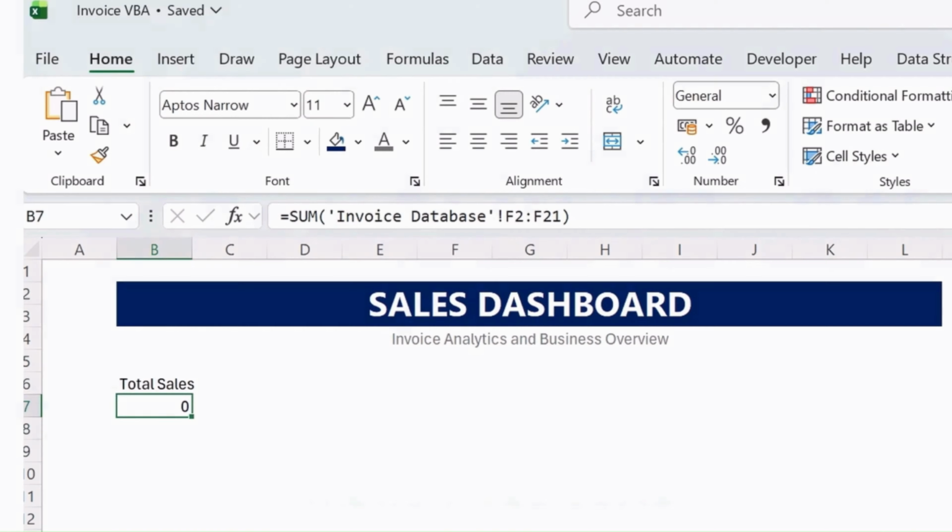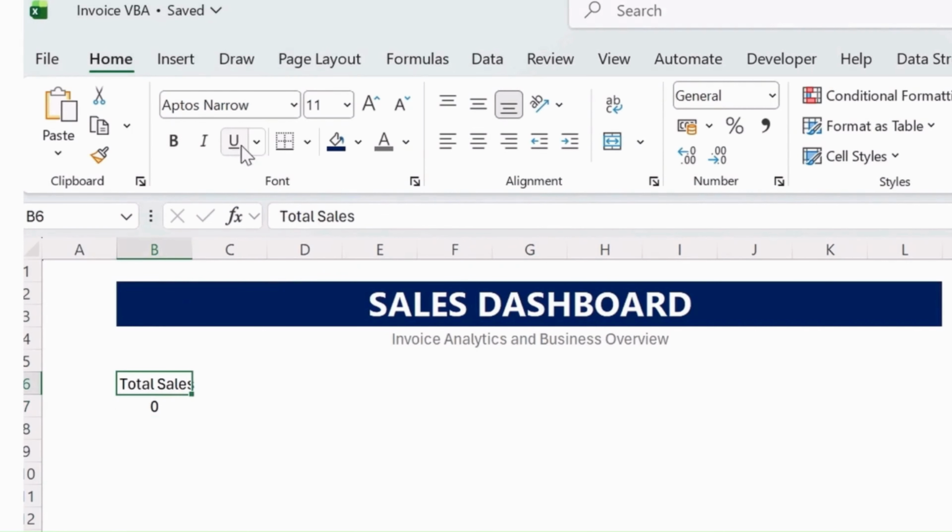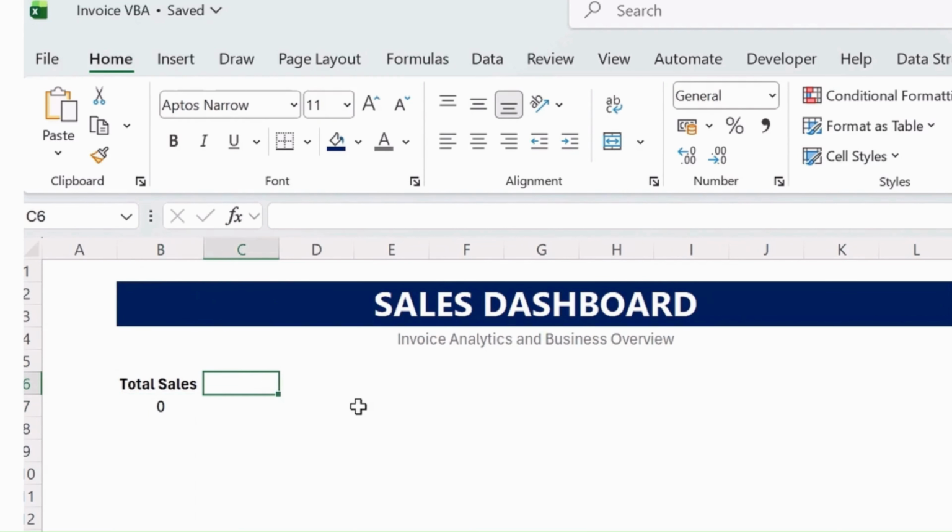So total sales I have added over here. Perfect. I'll keep it centrally aligned and keep it like this. Make it bold, your titles. Cool. So this is how I have added the total sales over here.